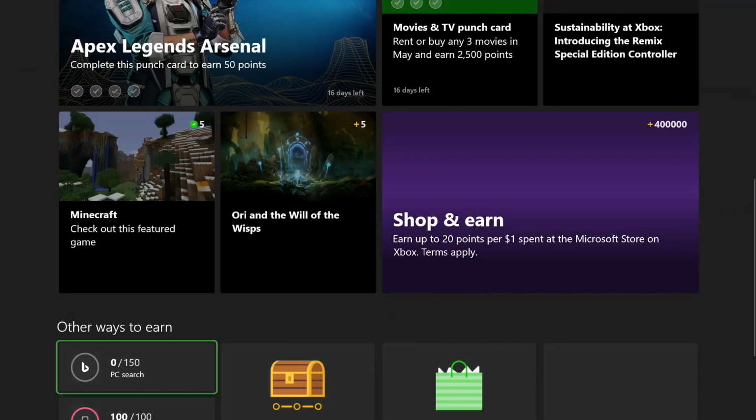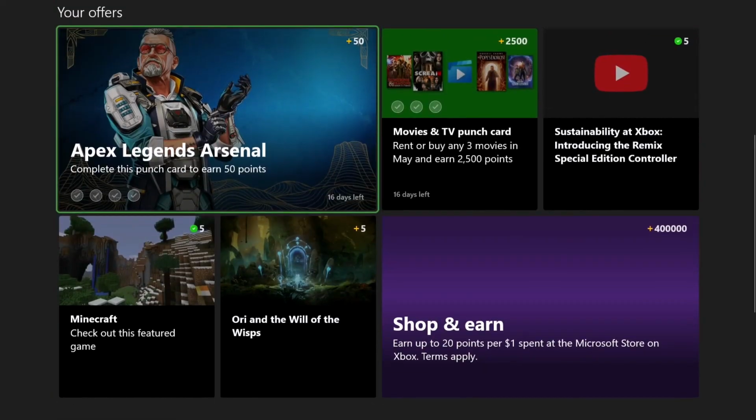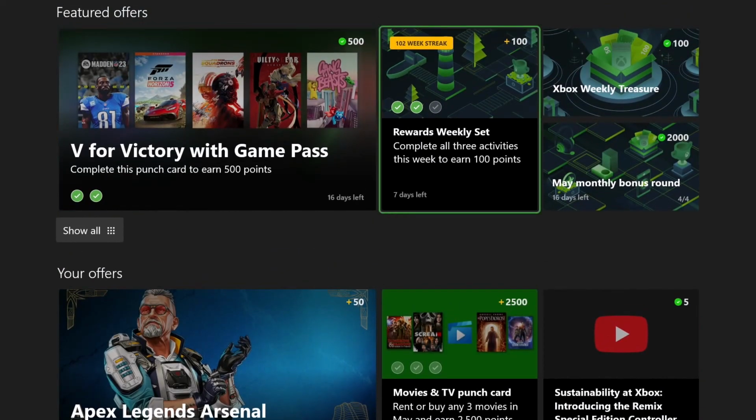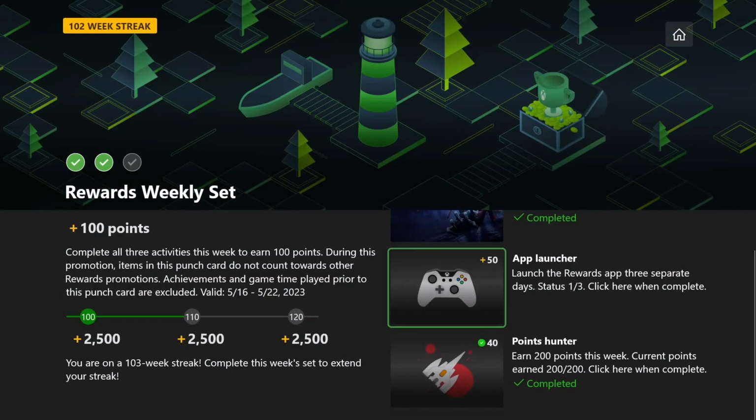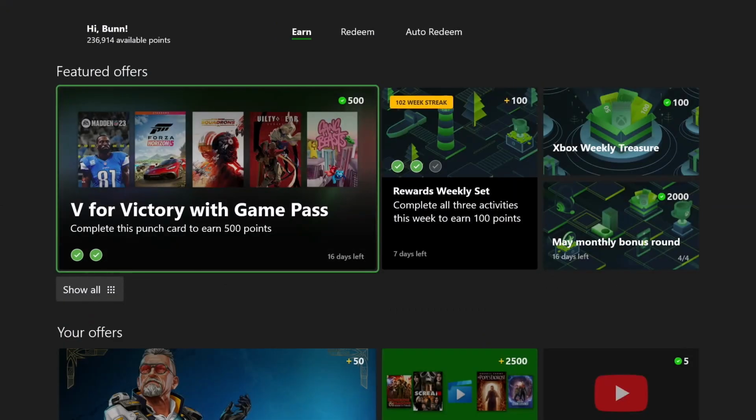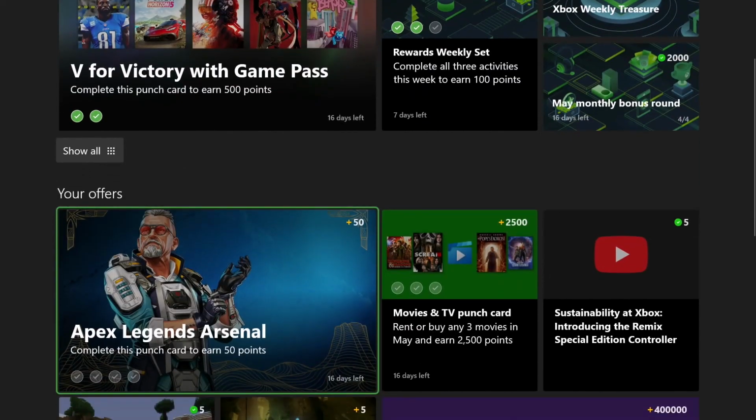We're gonna claim this as well because we got 200 already. So you see, we got the two check marks here, and we have to wait 2 more days. We have to launch this rewards app 2 additional times. So tomorrow and the day after that, we're able to claim this 50 points here. Okay, so we covered that, we covered this.